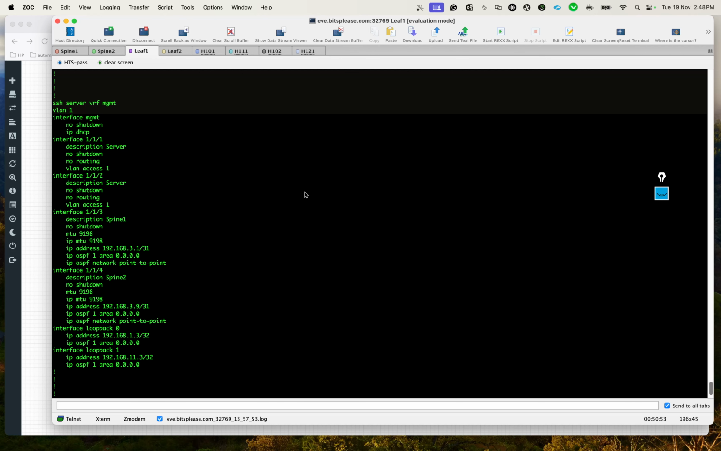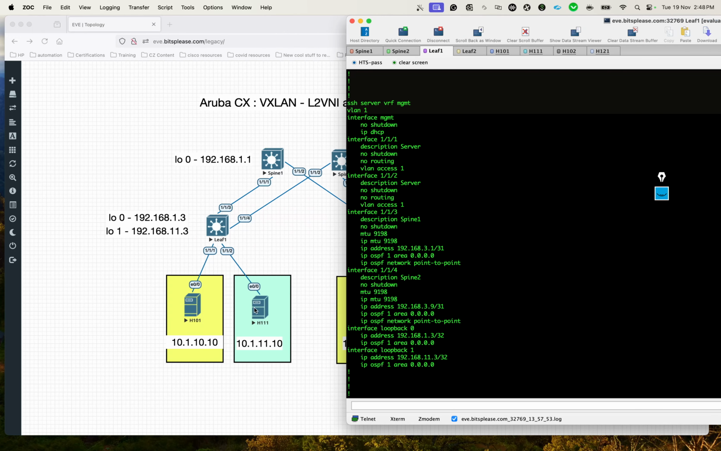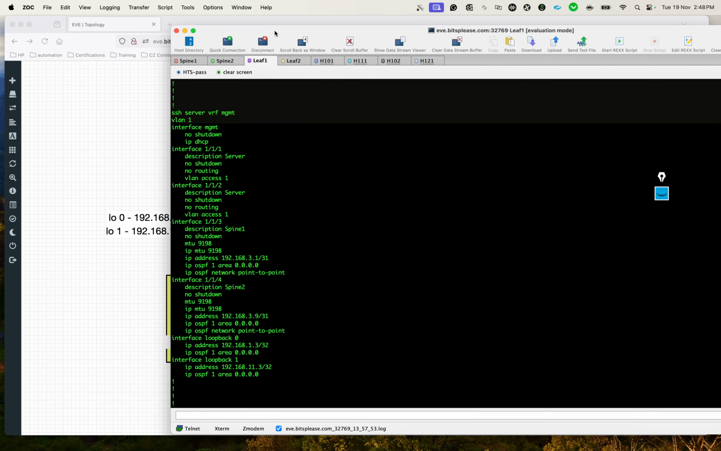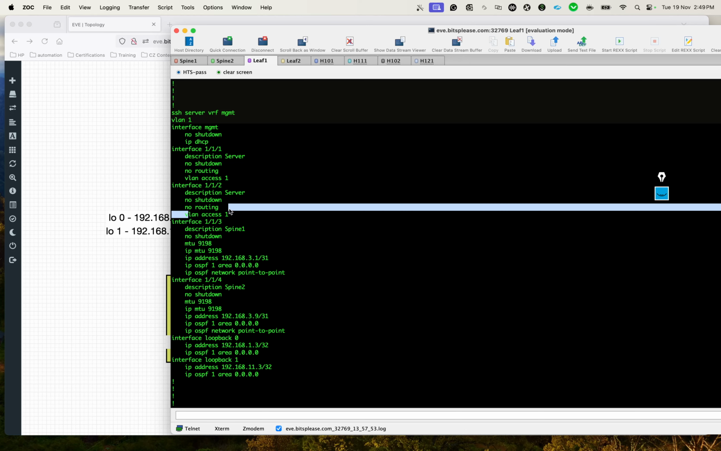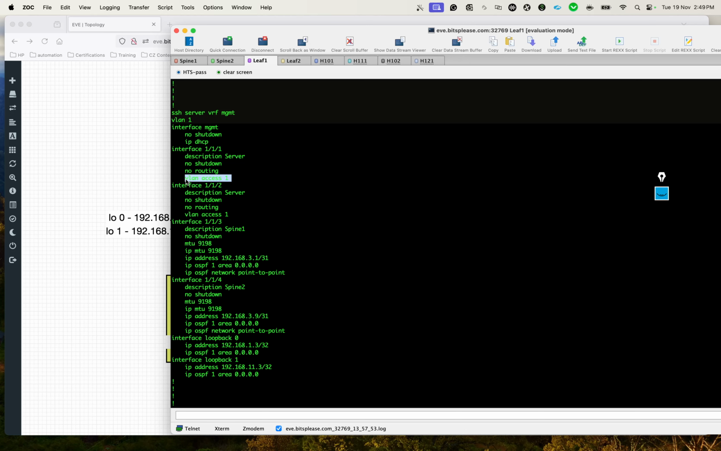Perfect. And what we have also done is we have 2 end hosts over here. Those are connected on 1/1/1 and 1/1/2. What I've done as of now is I think right now I've put them in VLAN access 1. Let's actually fix that. So let's go and create the 2 VLANs which are needed on this guy.